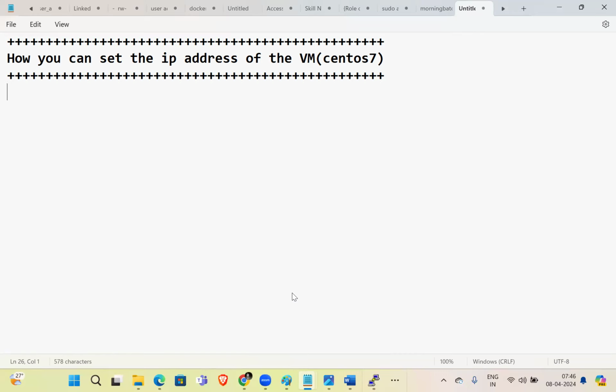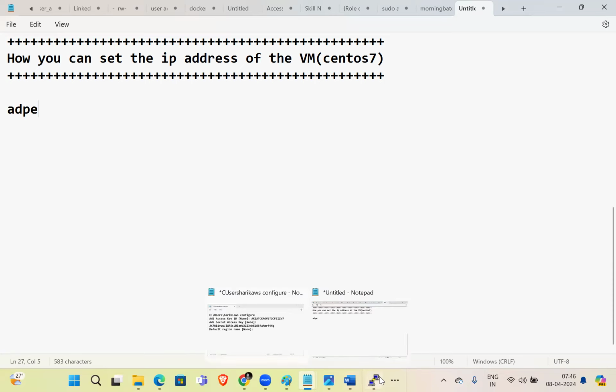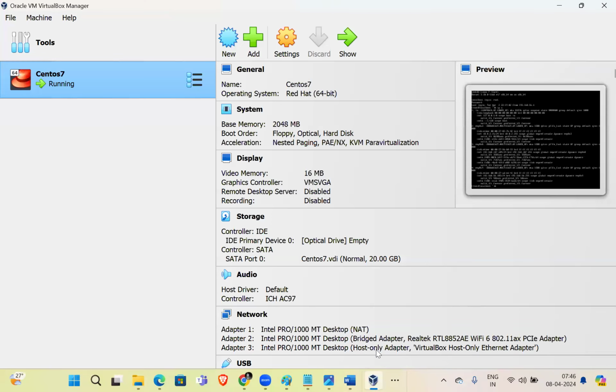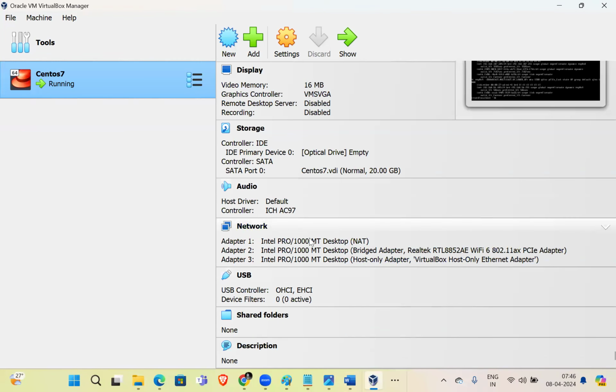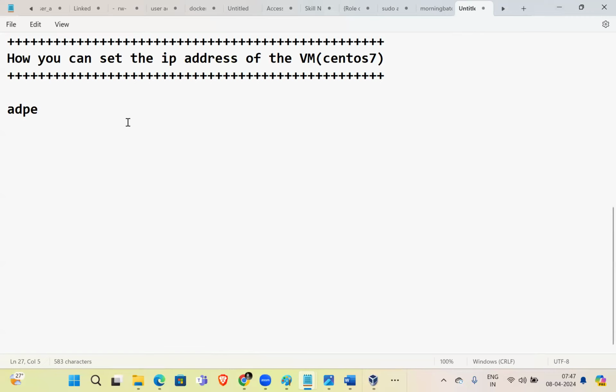How can you set the IP address of your VM? Guys, what you created, you added adapters, right? We added these three adapters: adapter 1, adapter 2, adapter 3. These are the IP addresses of the adapters. So these are the three adapters, guys.